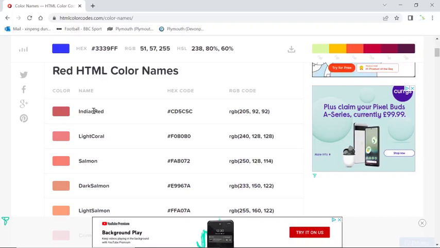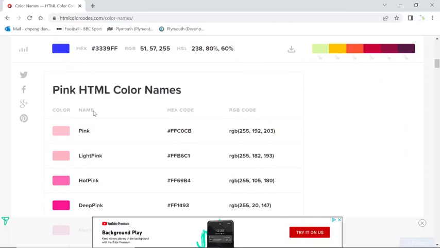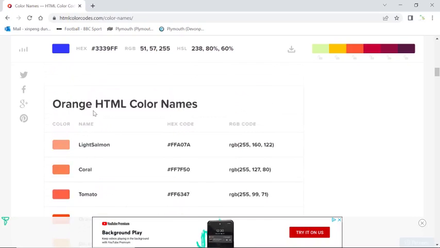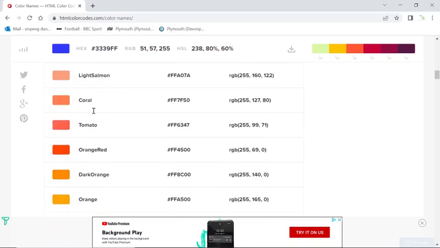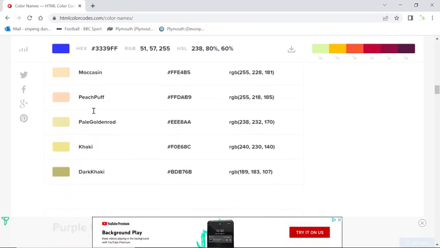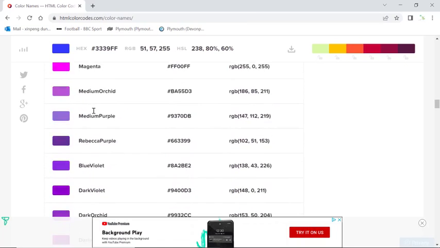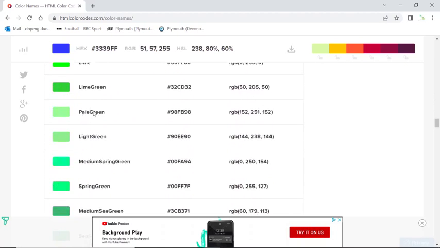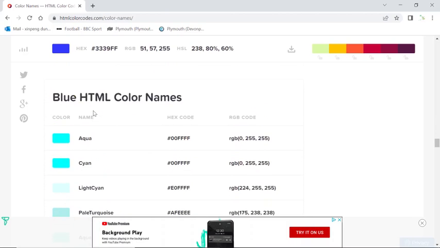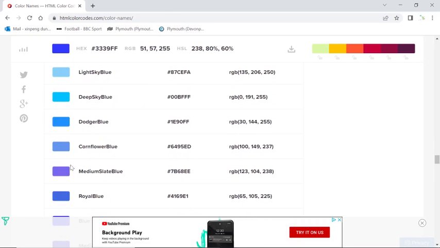You can see for the red color, there are lots of different names, and here are the pink, orange, yellow, purple, green, and blue. So you can choose your favorite color here. Just copy the name to Seurat. So let's go back to Seurat.